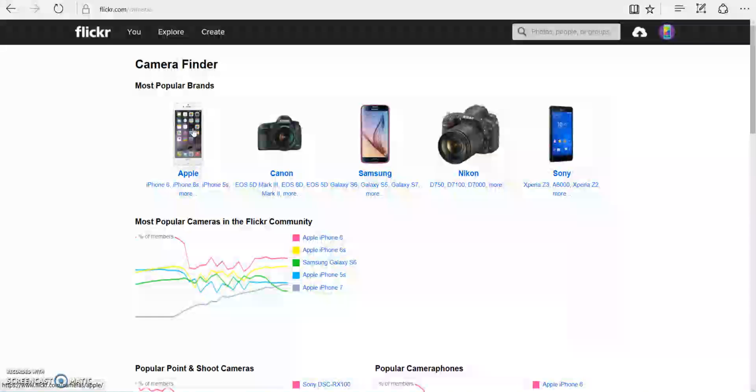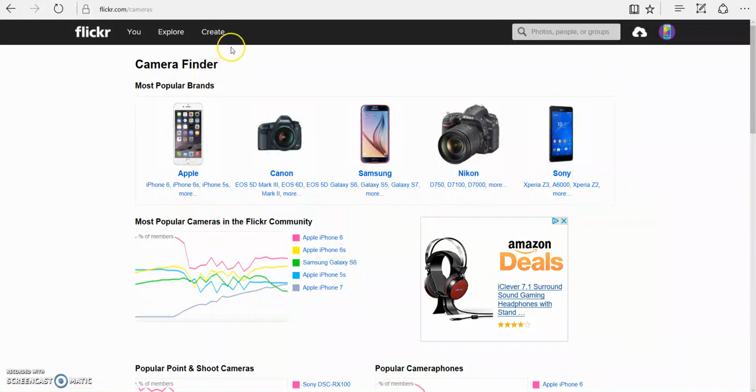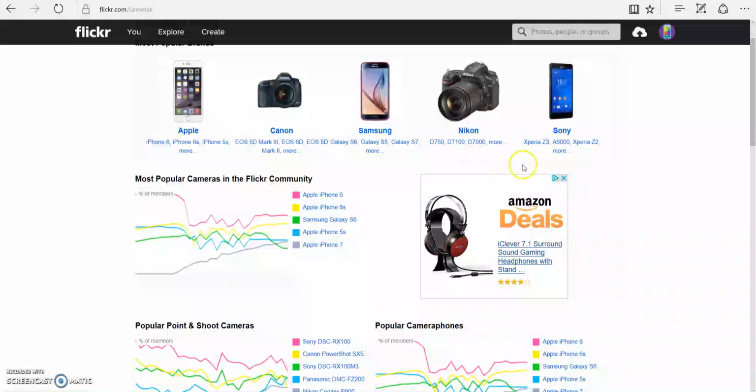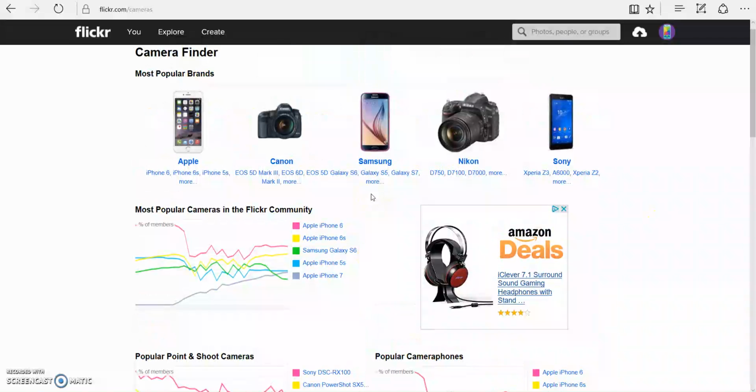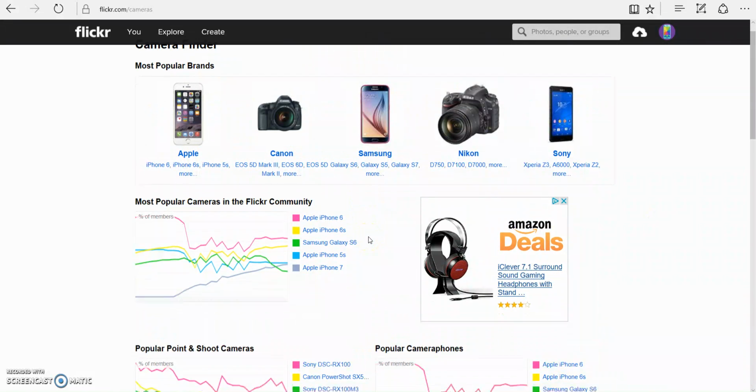So Flickr is obviously a very useful tool for photography classes. I used it in my photography class in high school, and I'm sure a lot of other classes use it as well. Here we can go to camera finder, which is kind of neat. We can find photos taken with specific types of cameras.